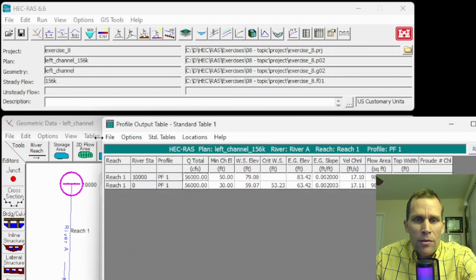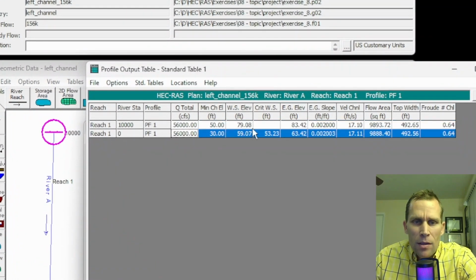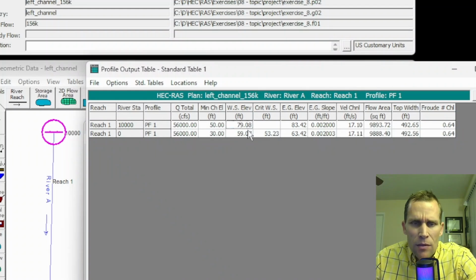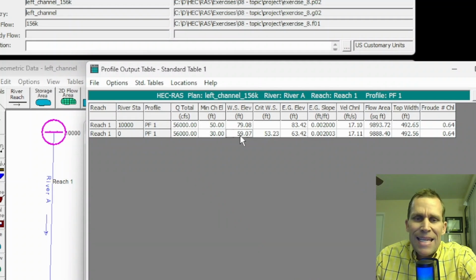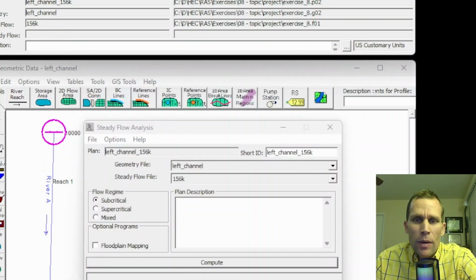And then profile summary table. Here are the 2 different cross sections, and it looks like the water surface elevation is 79.08 and 59.08. So there's 0.92, 0.93 feet of freeboard. Now, so far, we have not added any ineffective flow areas.